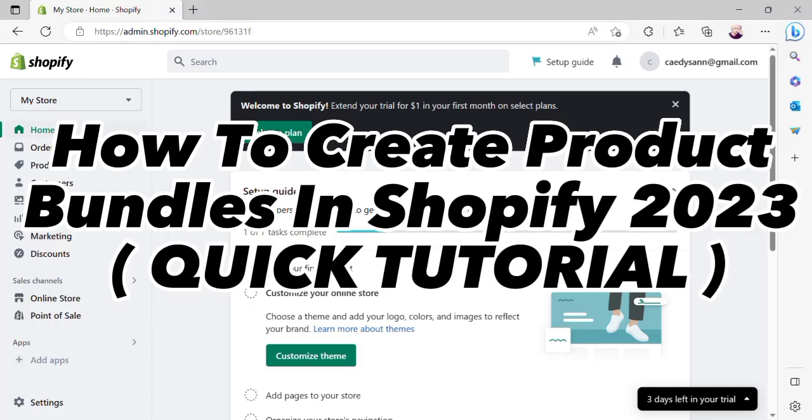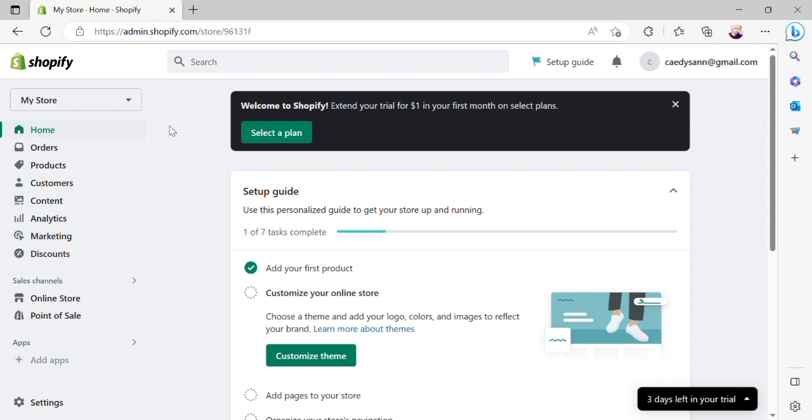How to create product bundles in Shopify. First, log in on your account, and in the right side of your homepage, click on Products.